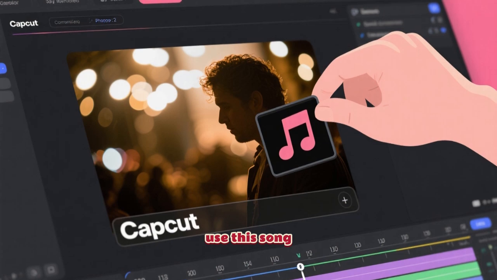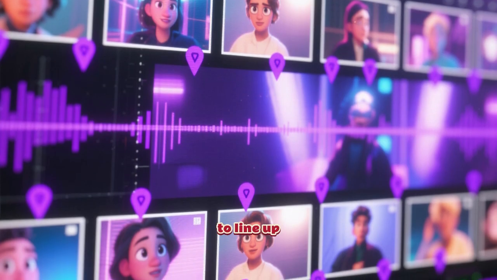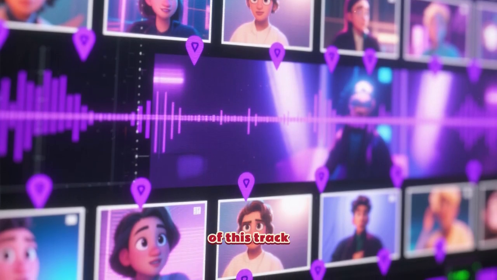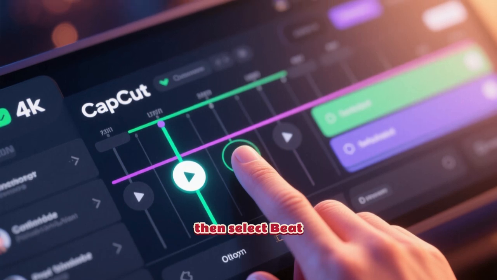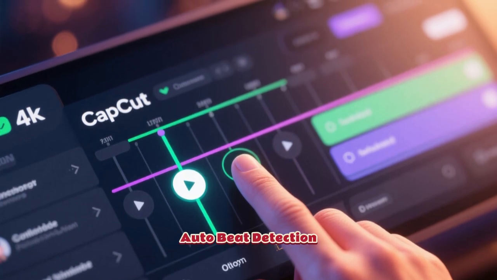Alright, first up, add your background track. We're going to use this song. Now we need to line up our video cuts with the beats of this track. Next, tap on the music track, then select beat and apply auto beat detection.